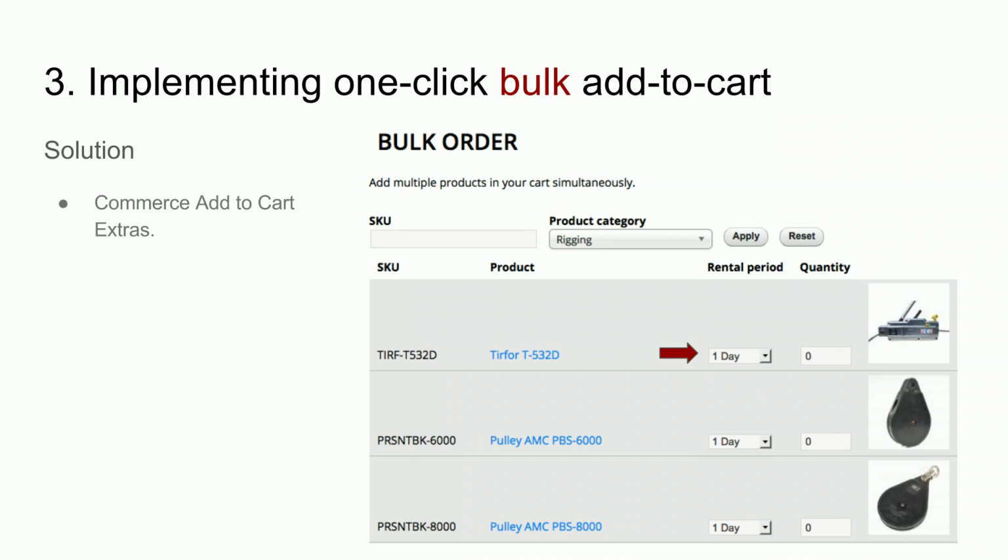So there is, thank God, a module called Commerce Add to Cart Extras, which gives you this minus the rental period integration. So basically, you can list all your products, and you can say, where's my quantity? The quantity field. So you can go here, add 2, add 4, add 6, add 7. You go down your list, and at the end you say add to cart, and it will just add everything to cart all at once.